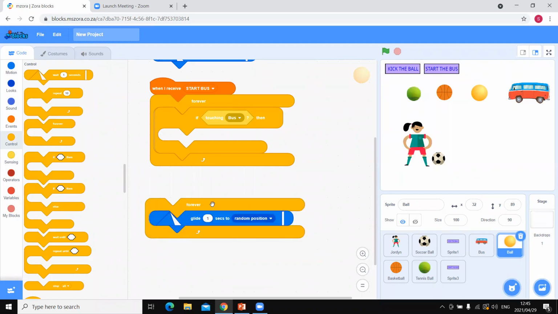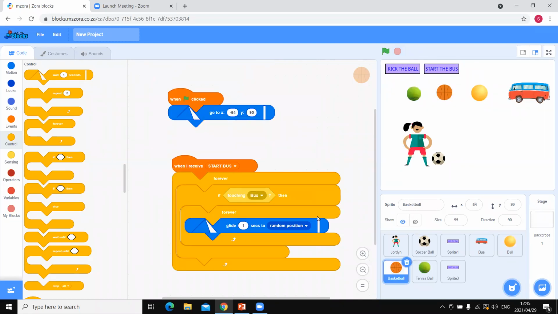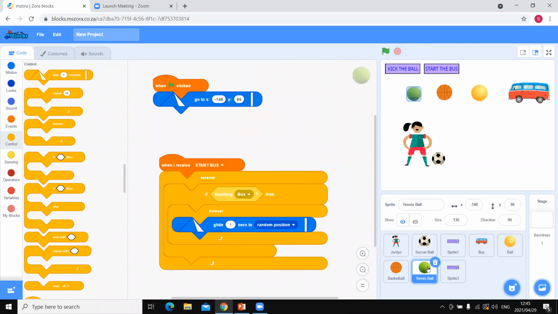Let me click it and show you. See, it keeps moving over and over and over. But if I take that and put it in here, right, then only when I receive start bus and only when it touches the bus, then only it will start moving. Okay. And the rest, like the basketball, the code is the same. The tennis ball, the code is the same.